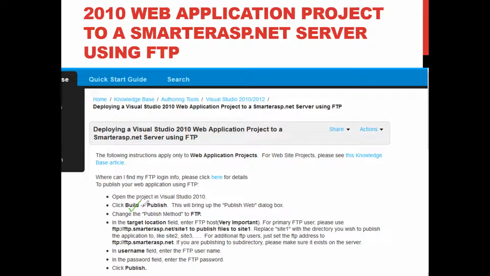So this is the build menu, then you click publish, and then this will bring up the publish web dialog box. So you change the publish method to FTP. And then this is the very important part. In the target location field, enter the FTP host. So this is your hosting ID. Okay, this is your FTP hosting ID that was mentioned a while ago.